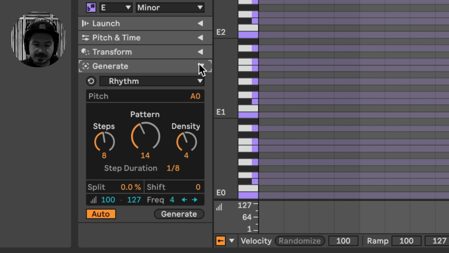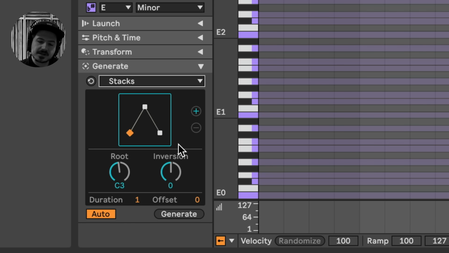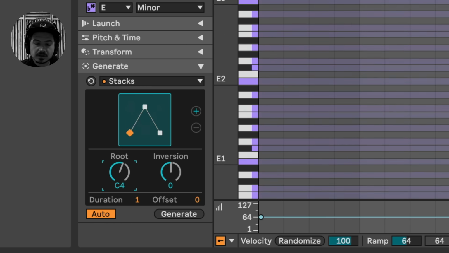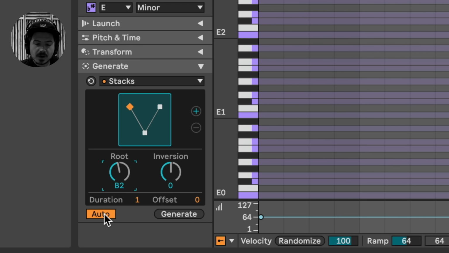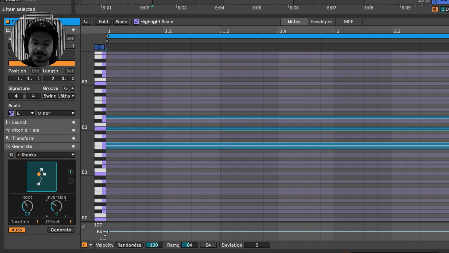So opening the Generate tab, we can go down to Stacks. What Stacks does is it literally creates a chord progression for you. All right, and of course, if you have your auto switch on, it's going to just automatically generate. Now you can choose different types of chords. Let's go ahead and choose kind of a major 7. And another thing we can do is we can invert the chords, meaning that we're just going to shift the order up and down the octaves.